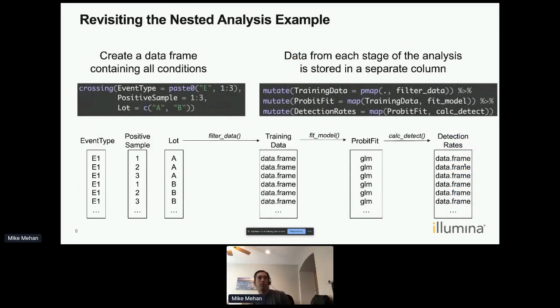So if we go back to our example from before, if we were going to put that nested list example into a nested data frame, we'd start by creating a data frame that has all of our conditions, right? All combinations of 3 events, 3 positive samples, and 2 lots. So that gives us 18 rows, where each row corresponds to a particular study condition.